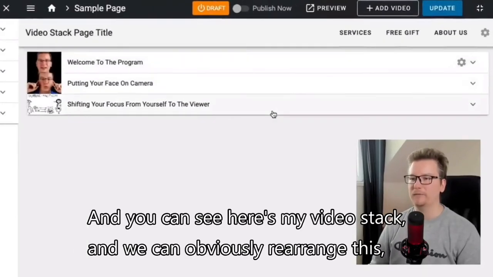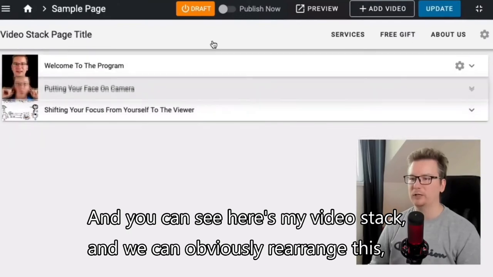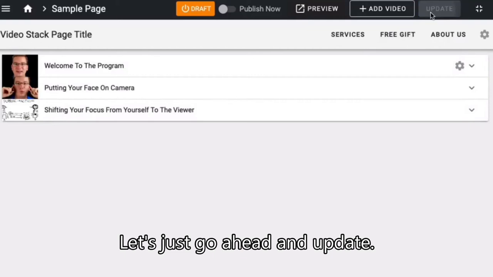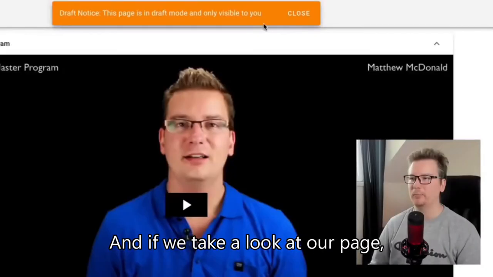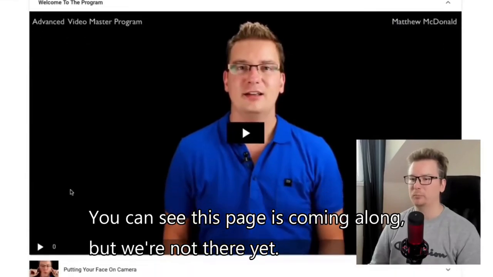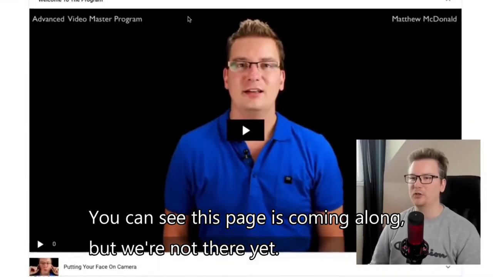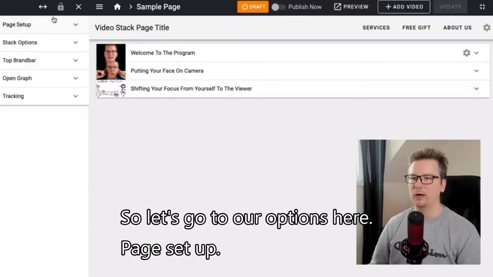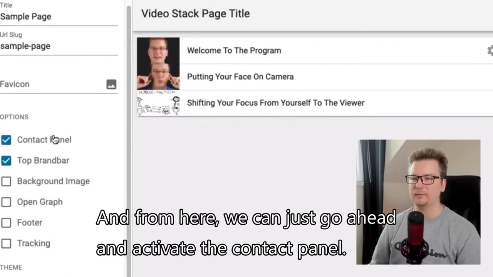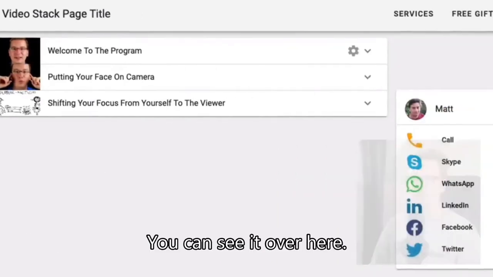And you can see here's my video stack, and we can obviously rearrange these, slide them around. But let's go ahead and get this set up. So far, let's just go ahead and update. And if we take a look at our page, we're just getting a notice there that we're in draft mode. You can see this page is coming along, but we're not there yet. So let's go to our options here, page setup, and from here we can just go ahead and activate the contact panel. You can see it over here.